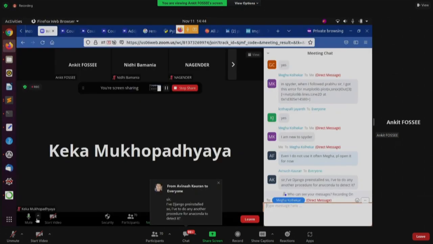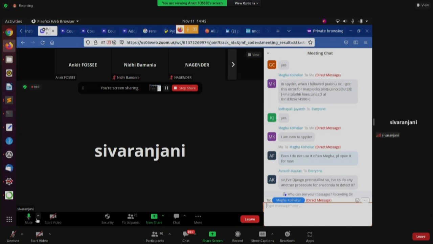Okay, so Avinash asks that he already has Django pre-installed. Do you have to do any other procedure for Anaconda to detect it? I do not believe so. As long as you have Django installed and if you just plan to use it, that's fine. How to connect your pre-installed Django and the environment that you're already using with the Anaconda environment, I'm not sure of, which is why I recommend that you follow along the instructions that were already given. If they are installed in Anaconda's base environment, then you're good, you're fine, it's okay. But if they're installed somewhere else.